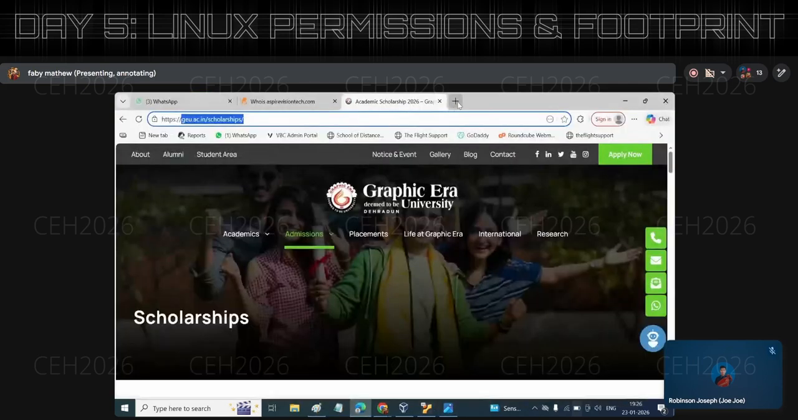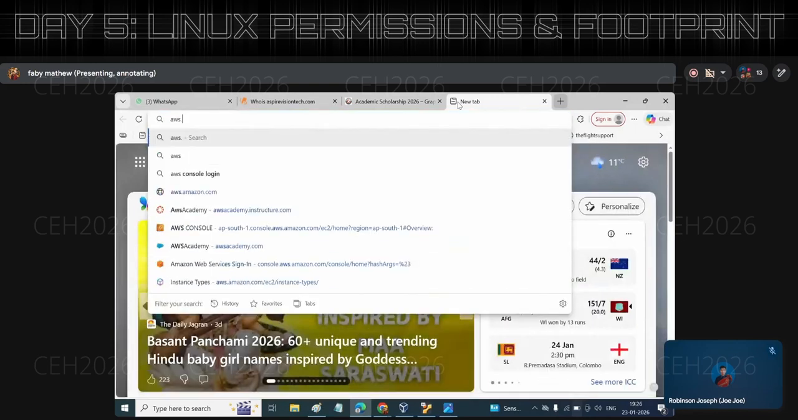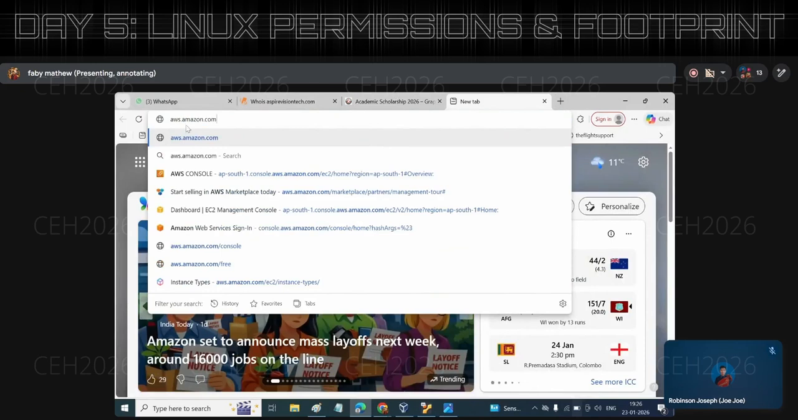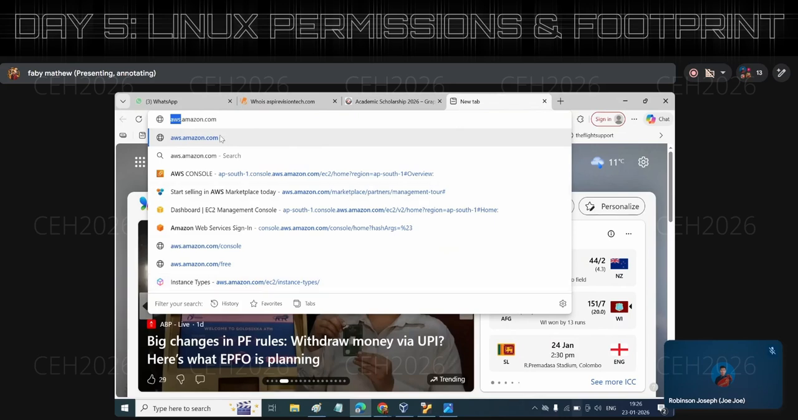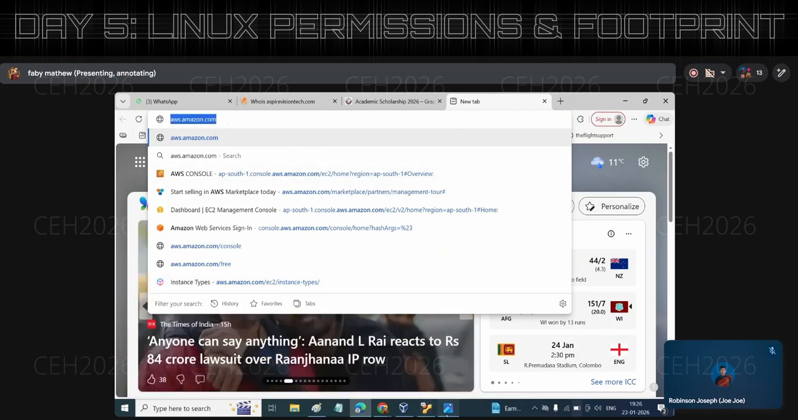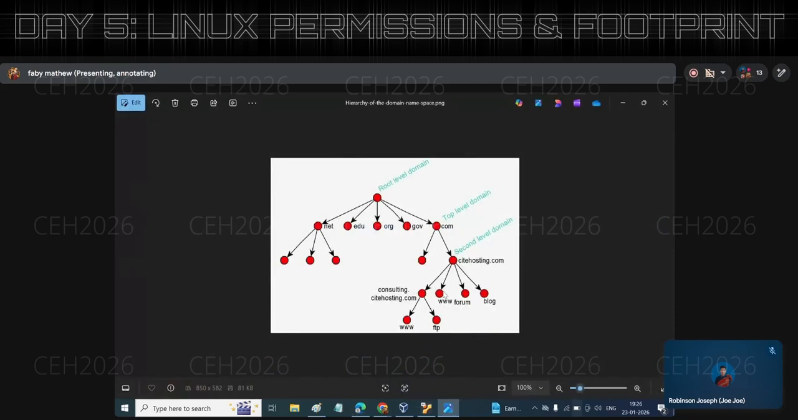Suppose there is a website I am showing you as an example, aws.amazon.com. This is your domain name and this is your subdomain name. Got it? This is known as a subdomain. From where the particular website is starting, that is known as the subdomain. And after the slash, if something is written, those are subdirectories. Fine. So it starts from the root level, then the top level, then the second level, and then the subdomain level.